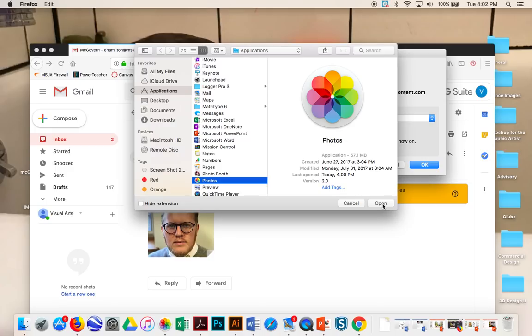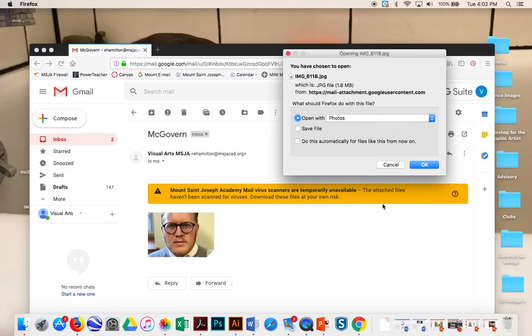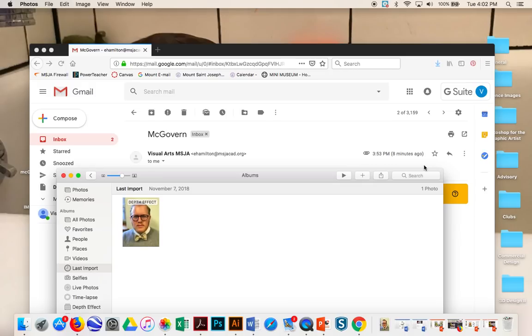In case this wasn't an option for you, just sit tight. I'll show you another way to open it in photos. But if you have this chance, do it. It just saves a step. Open with photos, click OK, and it'll automatically open in Photos, which is this application. See how it says photos and has a little dot, which shows that it's open.